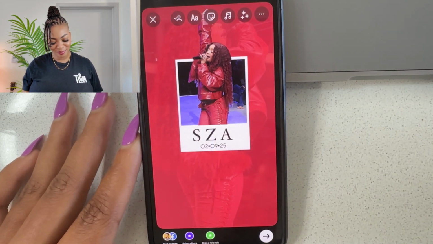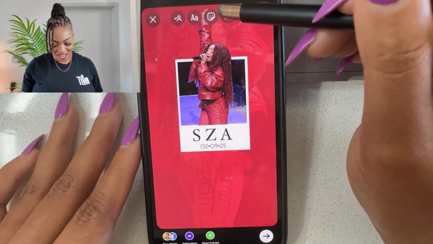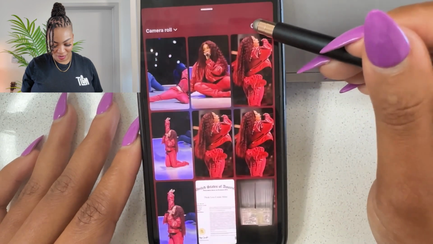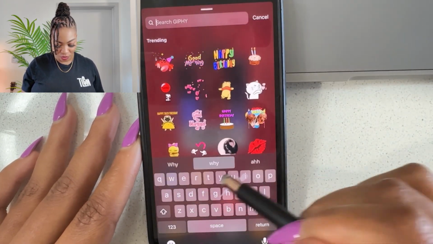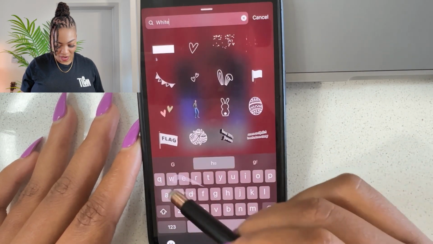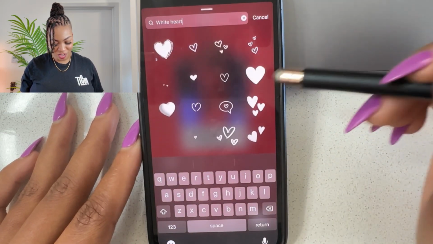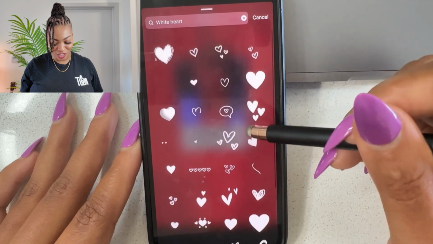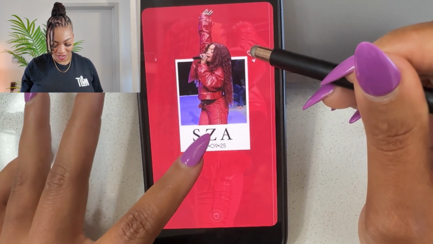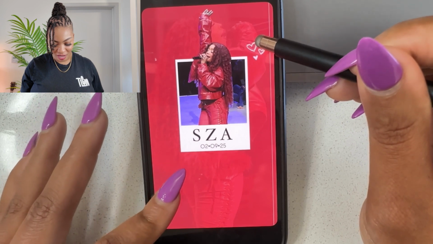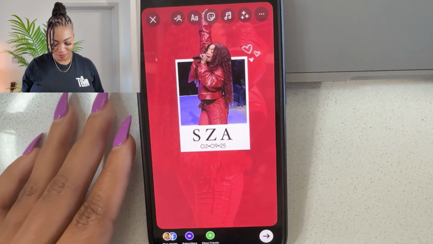All right. Now the next thing that I did, I brought out a GIF, right? And in that tutorial, I used a white heart. You can look through and see which one you like to use. I chose this one here, and I'm going to bring it here and just enlarge it a little bit and place it right on that corner.